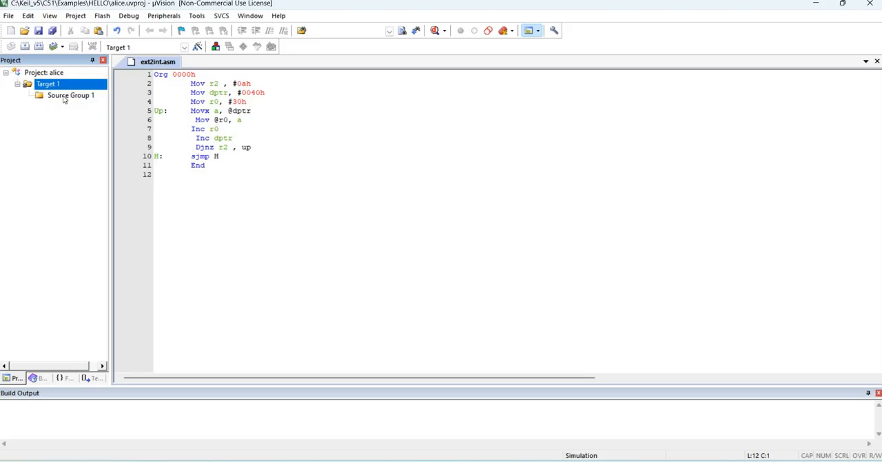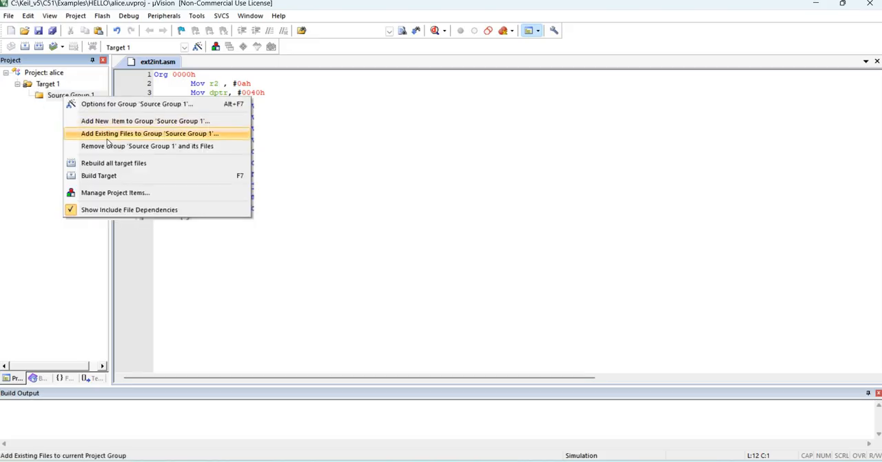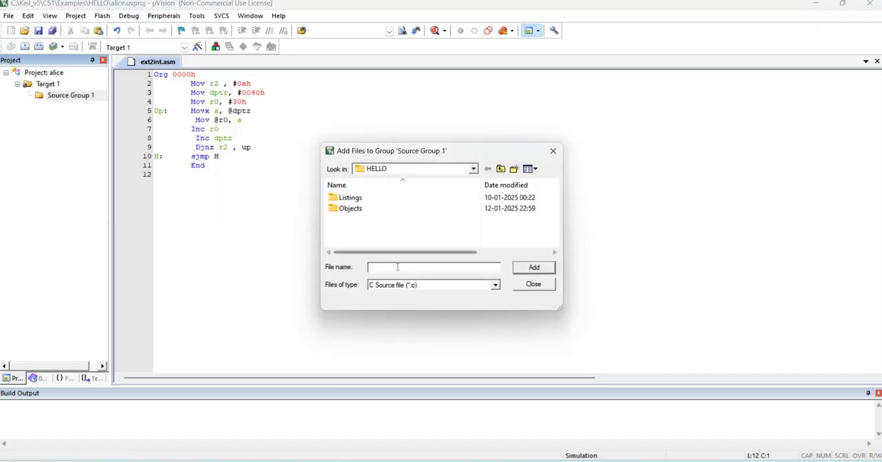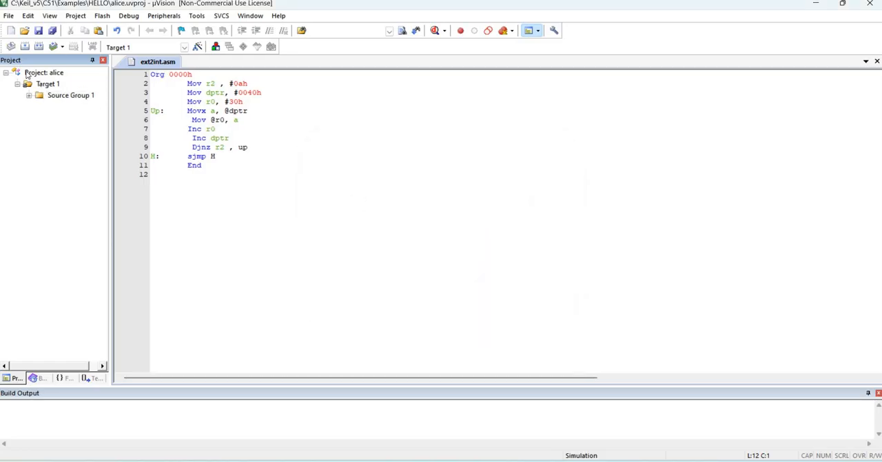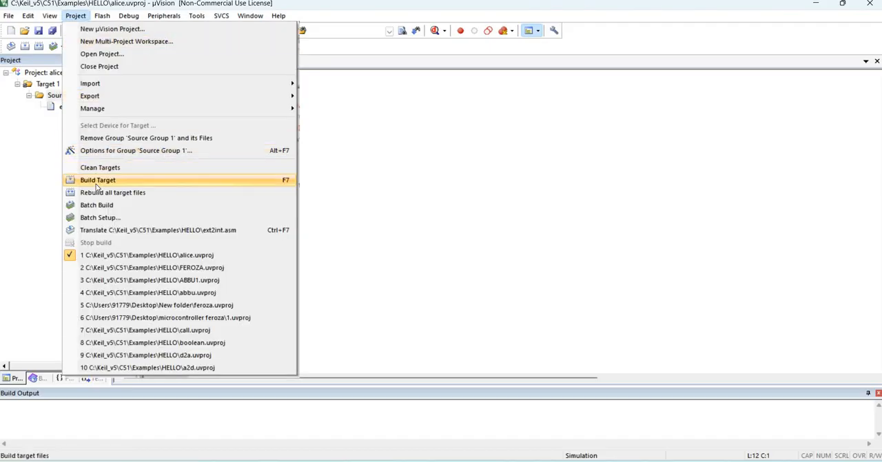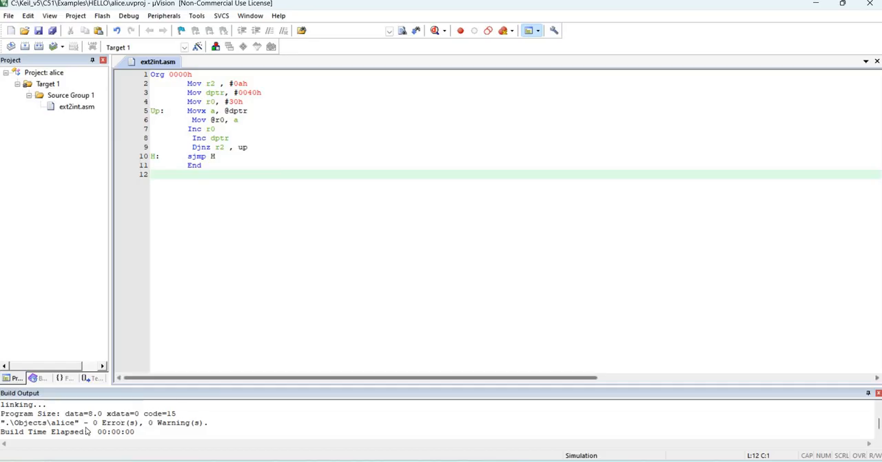Now go to source group 1, right click on this and click on add existing files to group source group 1. Then search for your program. It is external to internal dot asm. Click on add and close. Now check whether the program has been added in the source group 1. Click on this plus symbol. So here you can see your program has been added to source group 1. Now go to the project and click on build target. Okay, so you can see here 0 errors and 0 warnings.